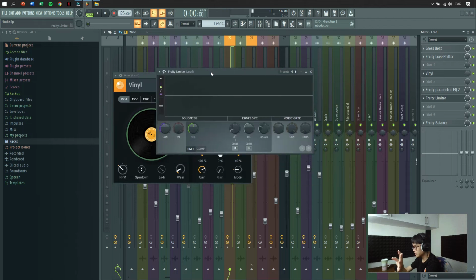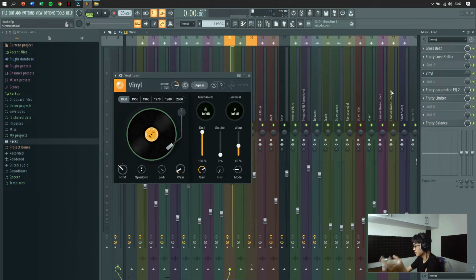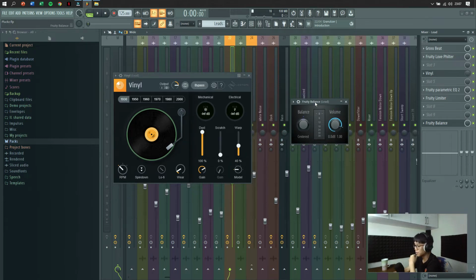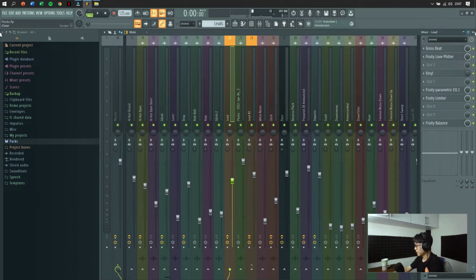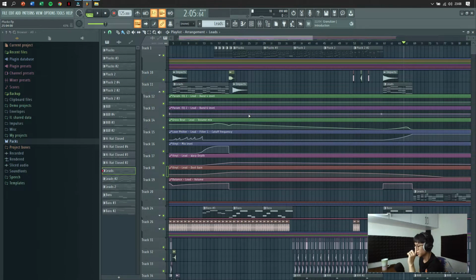Fruity Limiter, this is more for compression, just to cut off the peaks of the synth. And finally, Balance. As you know from my previous walkthrough videos, I always use Fruity Balance to automate the volume of each channel. So every single channel, especially leads, I would have a Fruity Balance. We will go to bass. Yes, let's hear the bass.